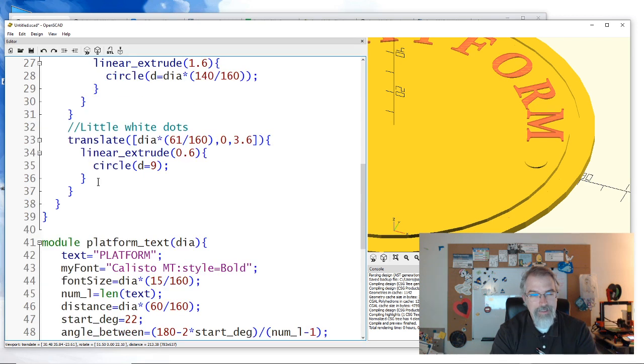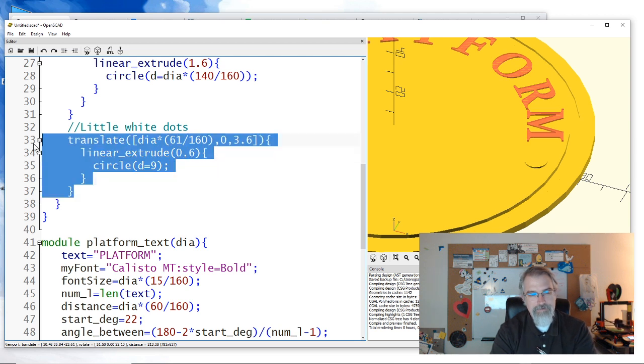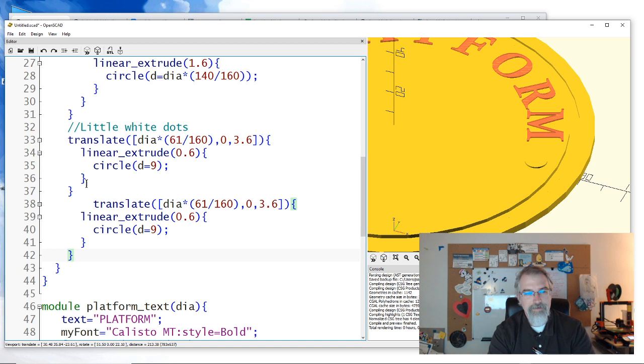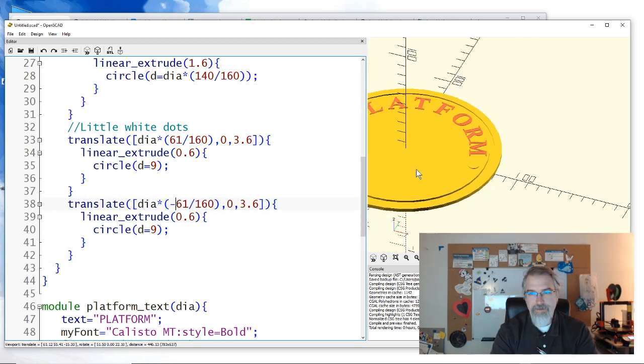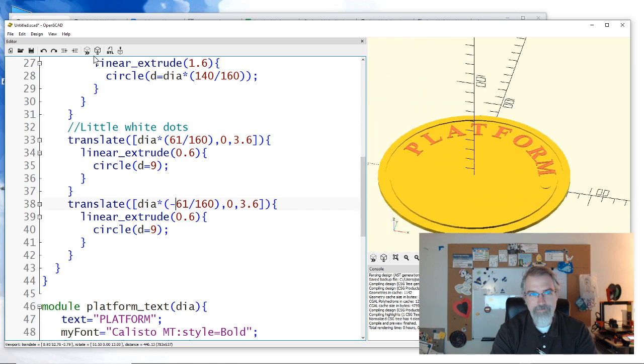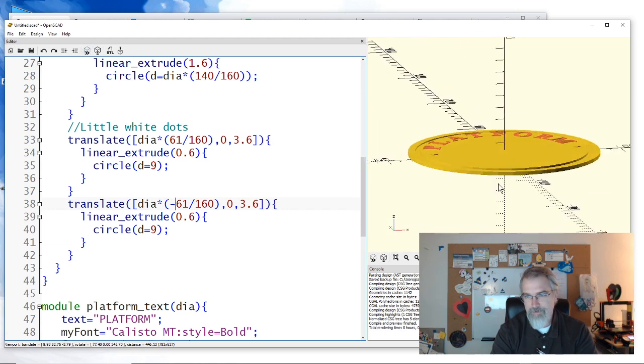And then I will go make another one. And I'll just copy this whole thing. There's different ways of doing this. I'll make another one. He'll just be negative 61. And hopefully he will pop on the other side. Boom, there we go, we got both.